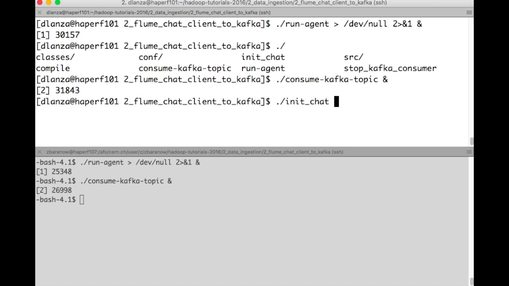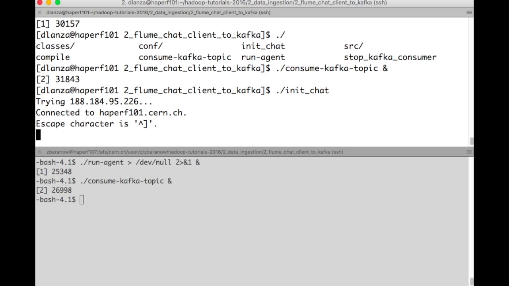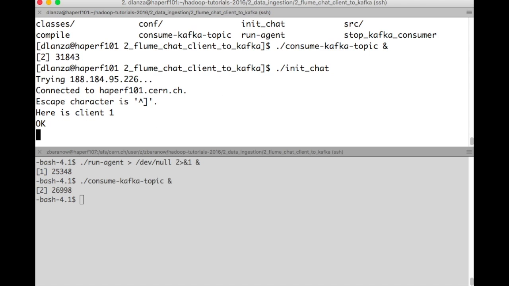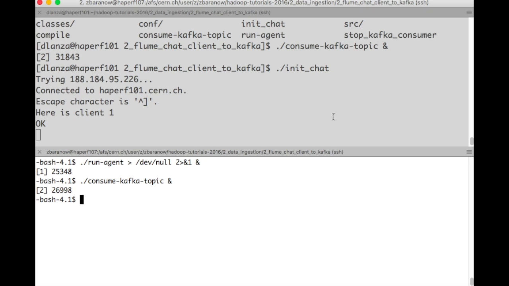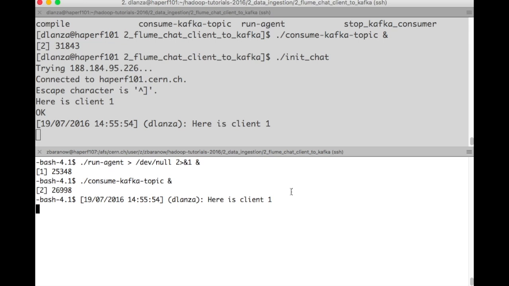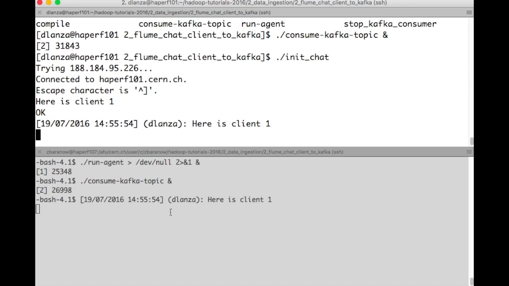So right now we are starting the client for the chat. So we'll connect to the Flume agent which is listening, and we can already type things. Here is client number 1. Okay, so we can see on both windows that this message was received by the Kafka topic, and then it was broadcast to both consumers.